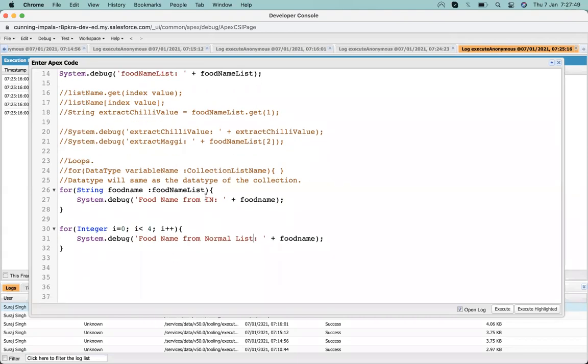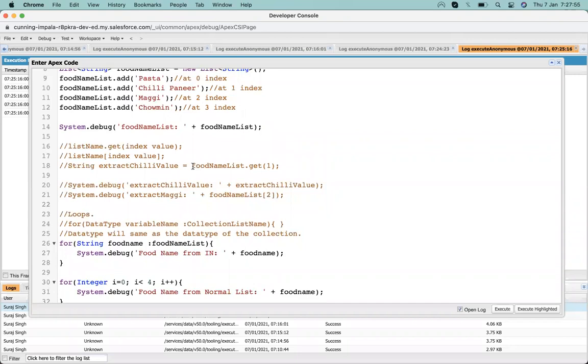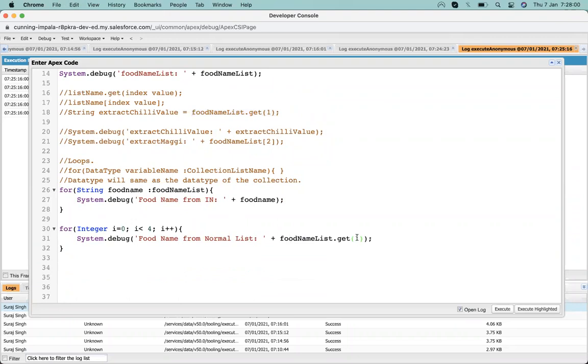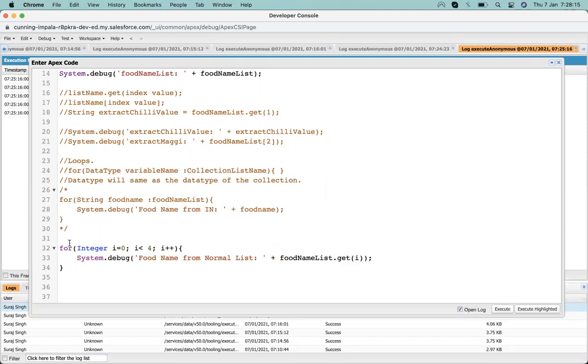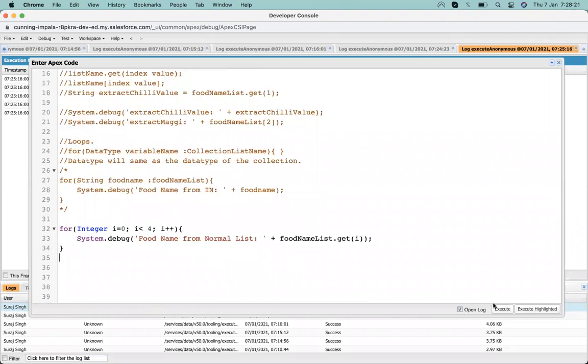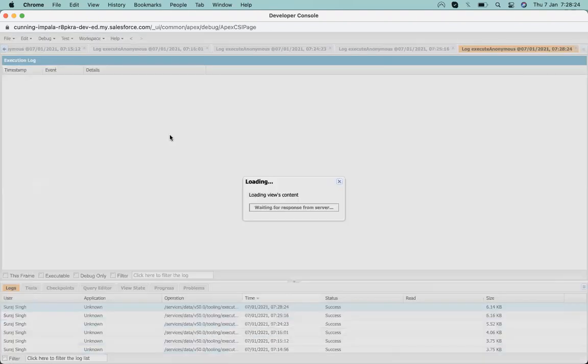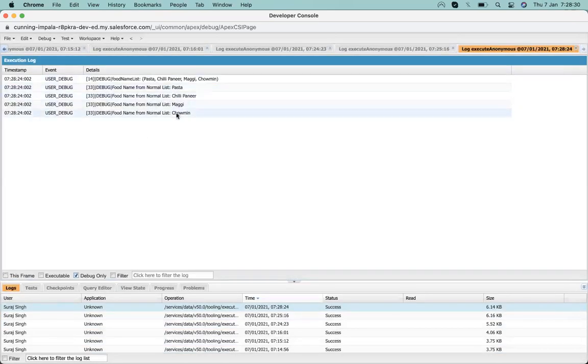Since we don't have such a thing, we have to follow our basic concept of how to get values. It should be something like food name dot get, and here the index will be i, the index of i. Let me comment this thing. I just run this, and it executed and extracted the values one by one.